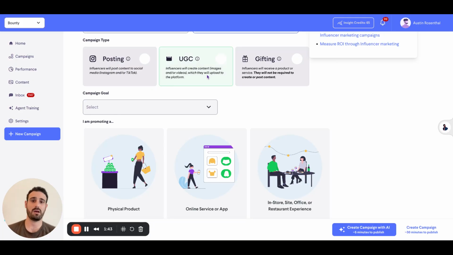UGC is strictly content generation. So brands are going to be required to give directions on the type of UGC that you want the creator to post. And then once they deliver that content to you, there will be a way for you to approve it. And then ultimately payment will be distributed to the creator.